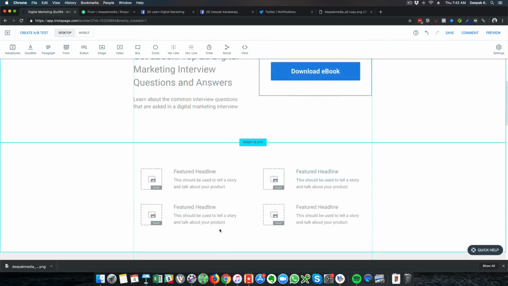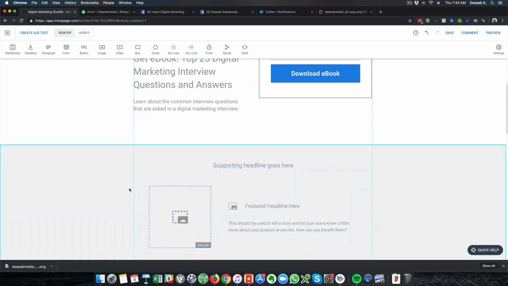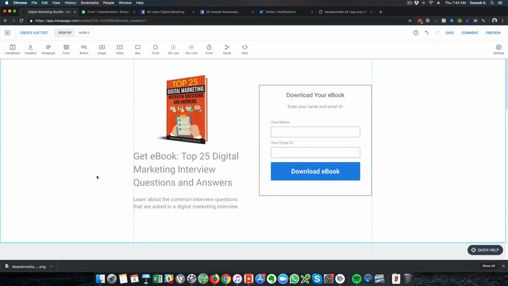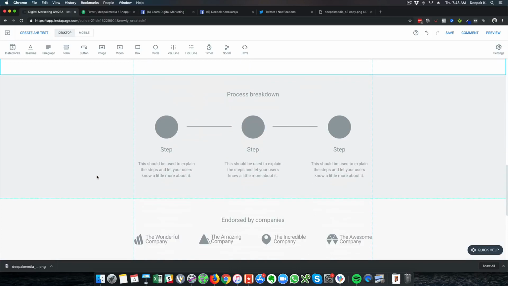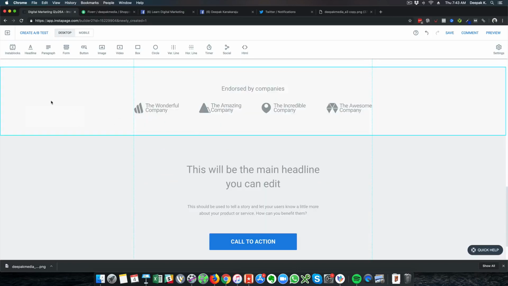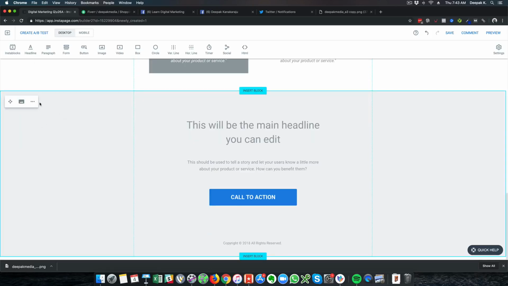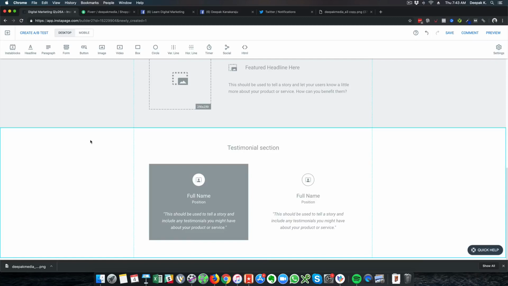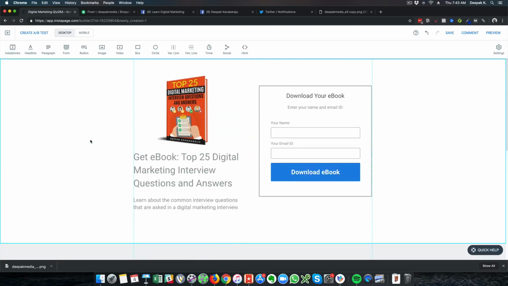So now there are more elements here which I will delete for now. So I can probably delete this entire block. So you have different blocks here, and you have a testimonial section and other blocks which I will delete. The more blocks that you add, the longer the page will become, and the more time it will take for the page to load. So I would request you to keep it as simple as possible.